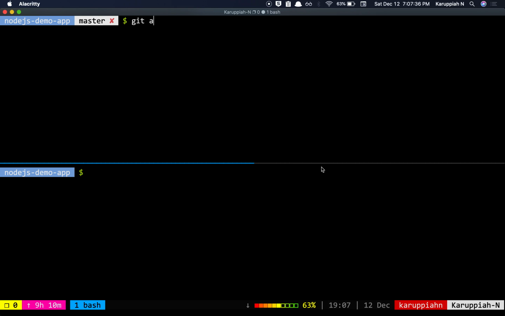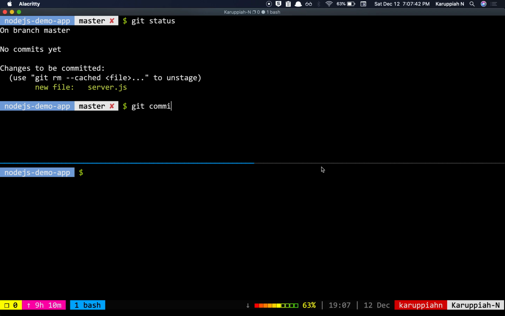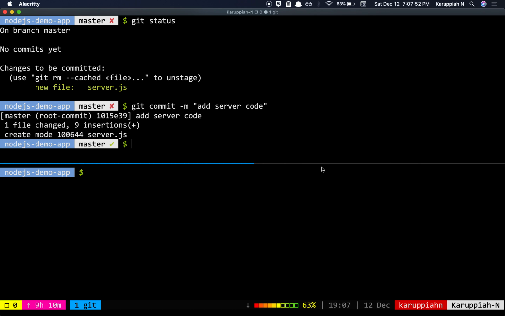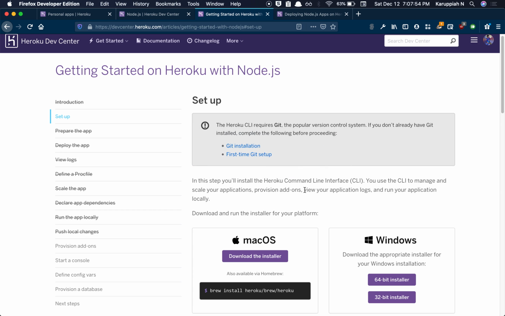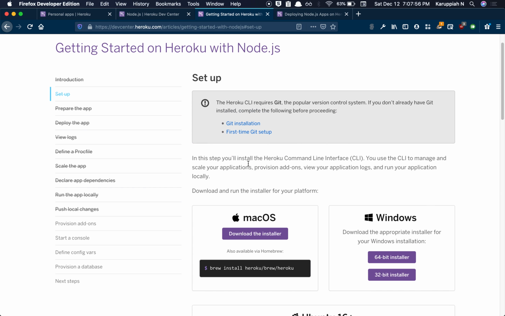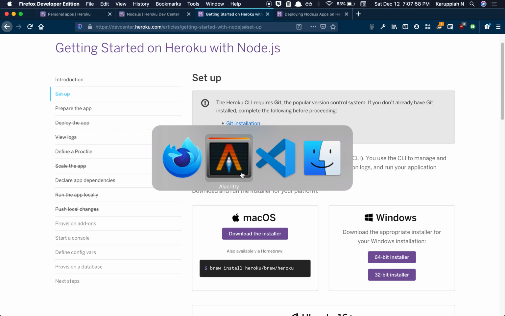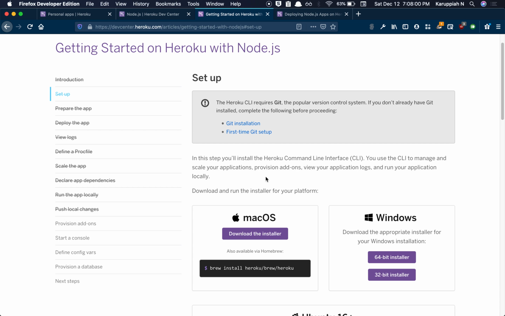And commit this code. If you don't know what Git is, I think it's fine. It's not really so core to what we're going to see now, but I would recommend simply checking it out if you have time. Add server code. So I actually created a Git project repository over here, and I also have the Heroku command line interface.